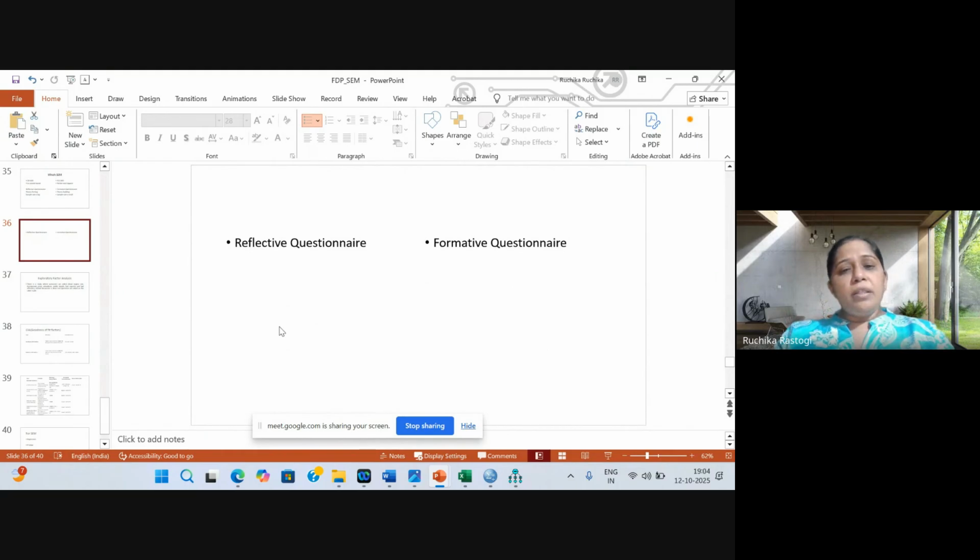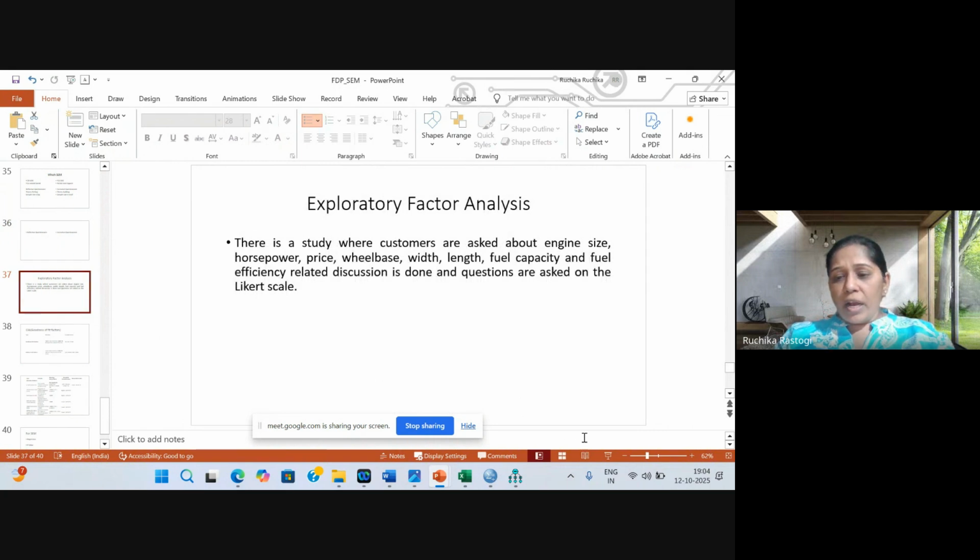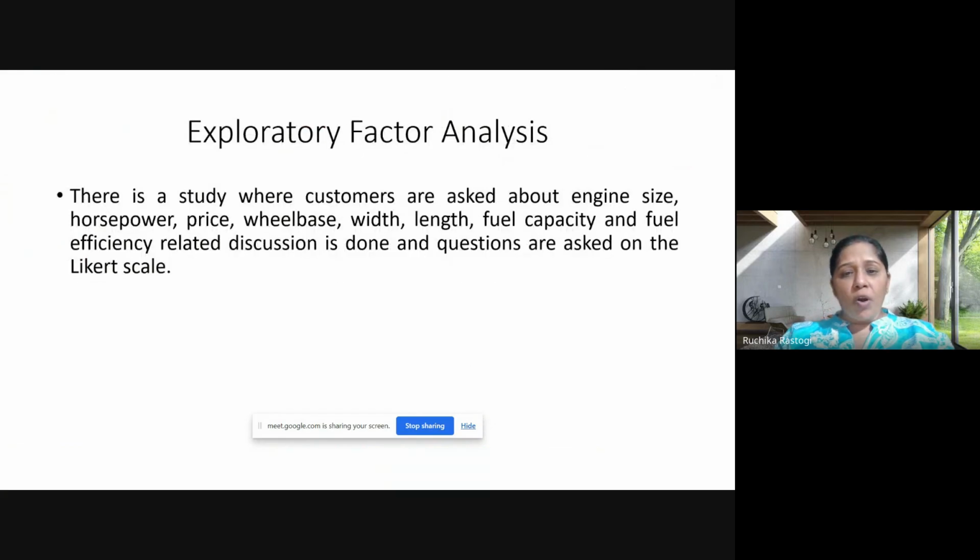We have also seen the reflective questionnaire and formative questionnaire. If our questionnaire is based upon the reflection of items into a construct, we can go with AMOS. But if the formation of a construct is based upon different types of items, then we should go with Smart PLS. Now, I would like to start with the exploratory factor analysis, and I have shared one file with you all.